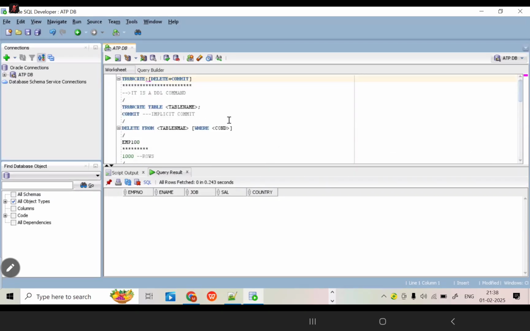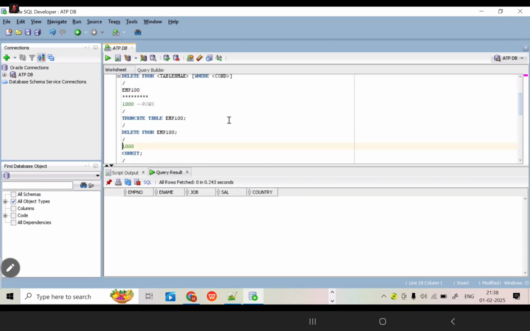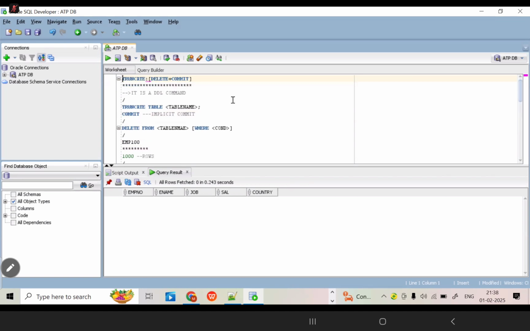Is it clear? This is an interview question also. Compulsorily, interviewers will ask this question: what is the major difference between truncate and delete? Okay? Can I explain one more time, or is it sufficient for this, sir?